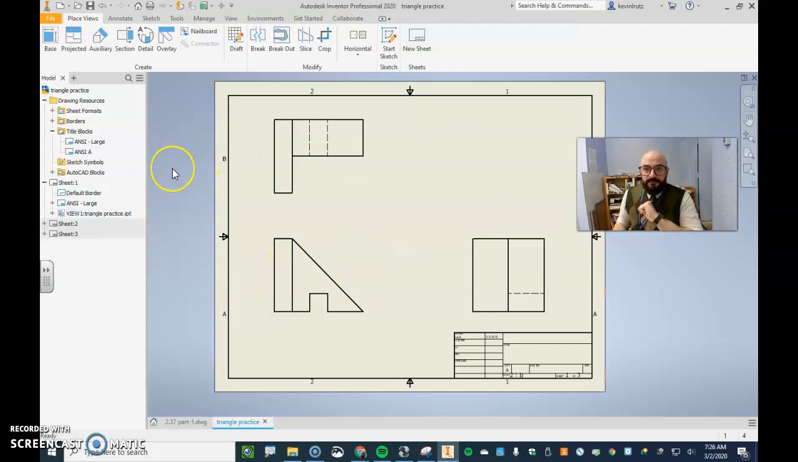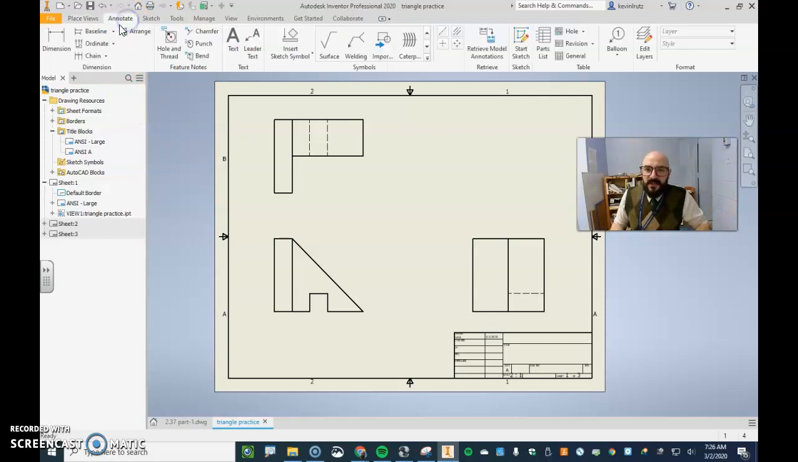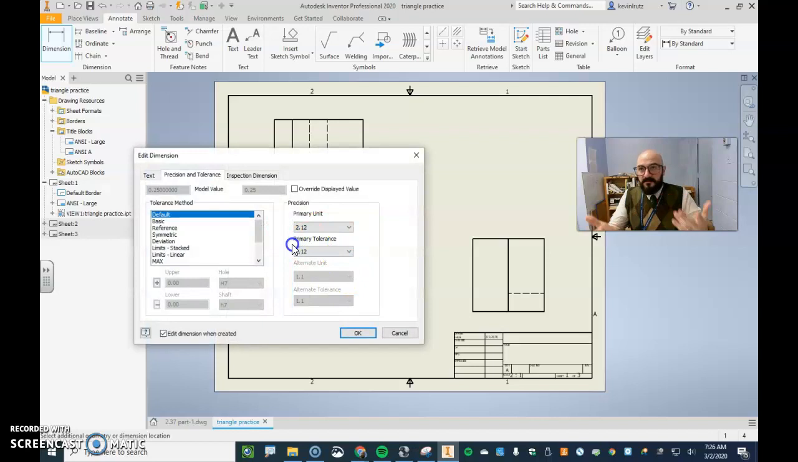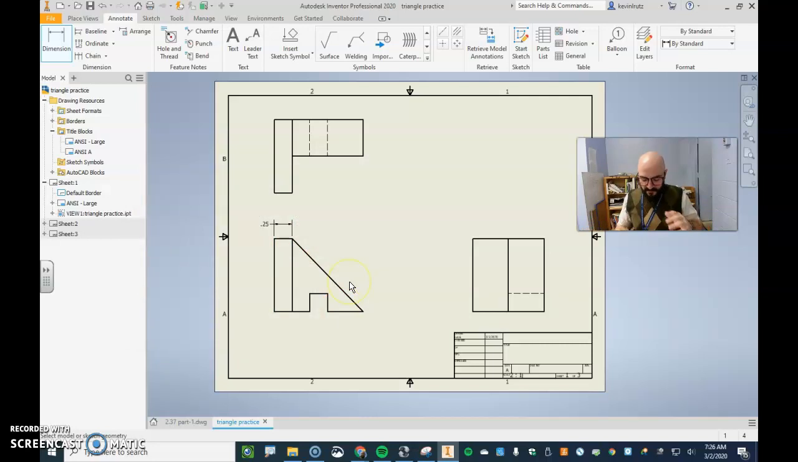To do your dimensions, annotate is the tab you want to be in. If you use the dimension tool, it's going to work just like the dimension in part file. When they give you this box, though, you can edit the unit precision by changing your primary unit if you want more than 2 decimal places, but 2 decimal places is fine. So this could be done one by one to complete all your dimensions.